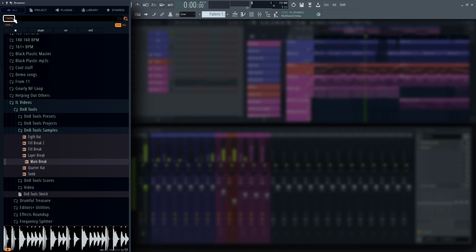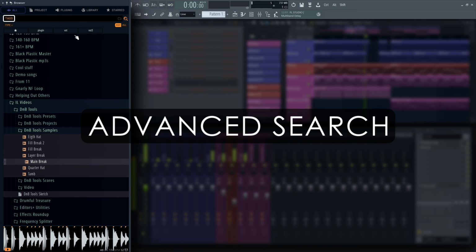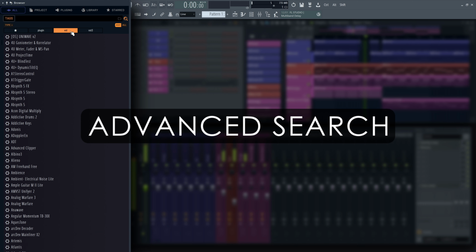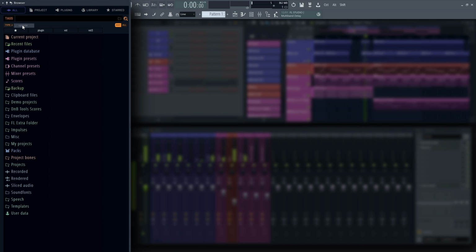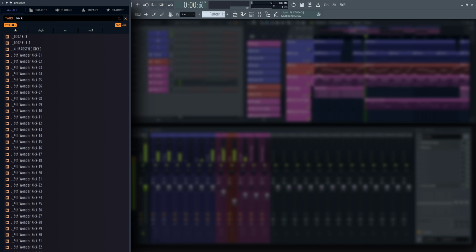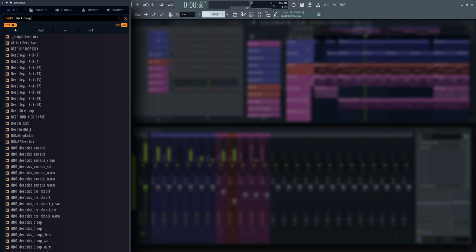Click the Tags button to expand the search options. Here you can select specific tags. Click the Type button to search for file types. Any versus all will show either content with any or only content with all of the selected tags.